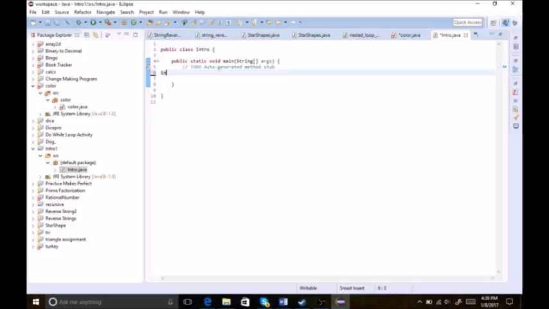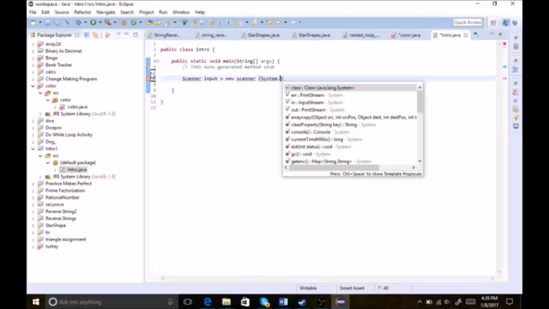So for the input, we put Scanner. We're importing a Java library that Java already made. Let's do that. Do input. Actually, for this you can name it whatever you want. I used to do reader for this, but it doesn't really matter. It's equal to new Scanner, System.in.